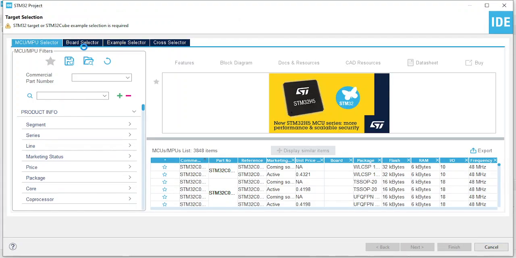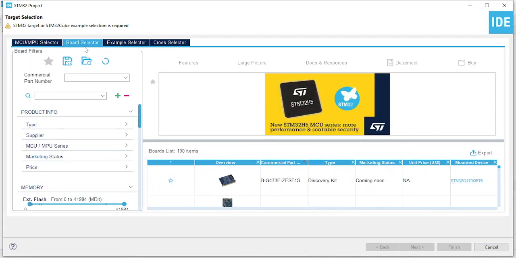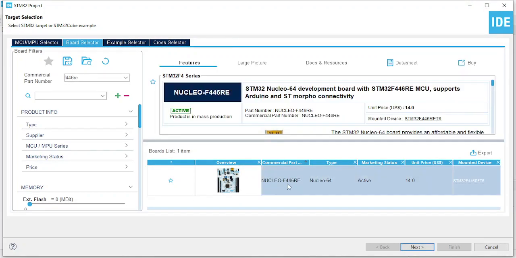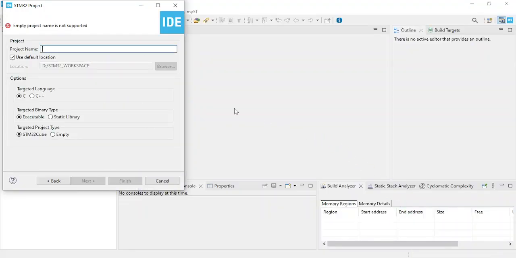So I will go for the board selector. Type here F446RE, and you can see Nucleo F446RE microcontroller board is available. You can select that and click Next.